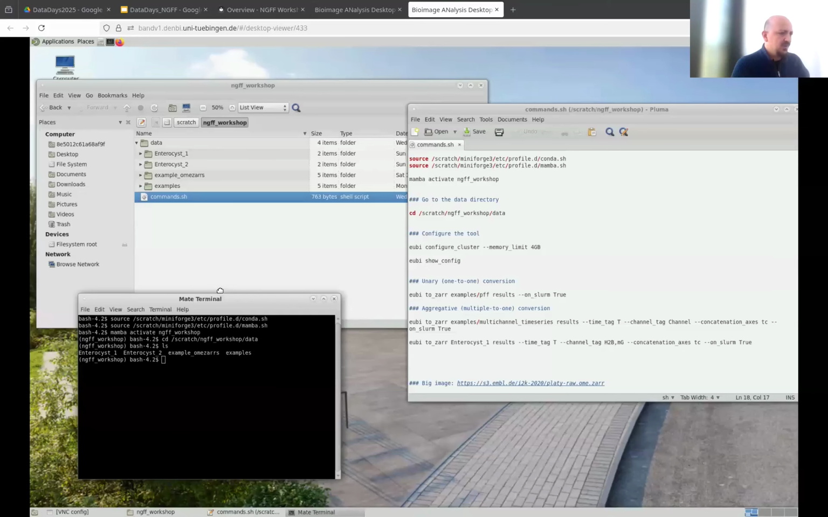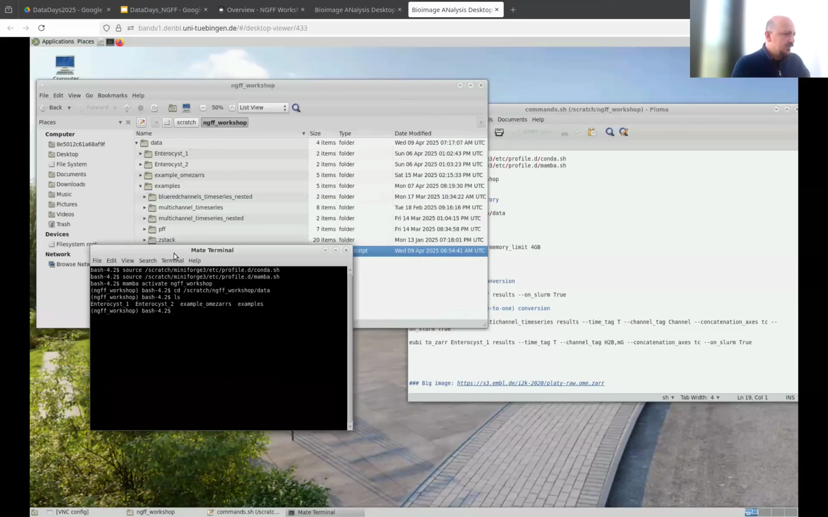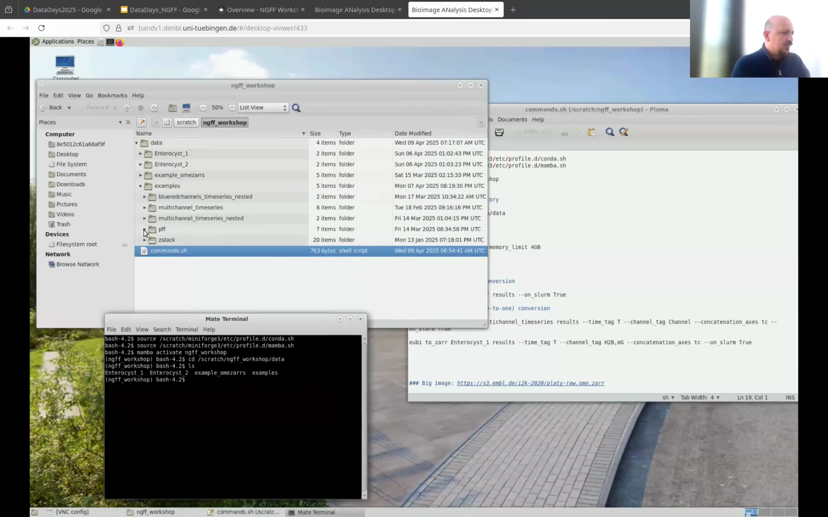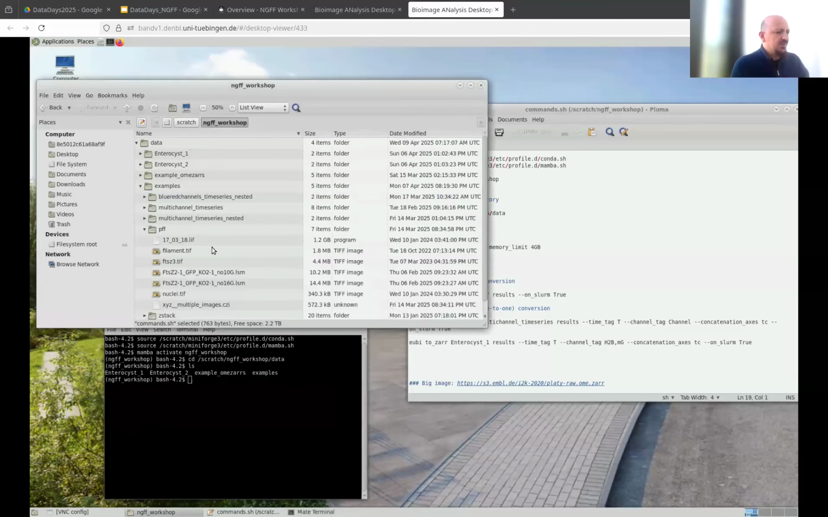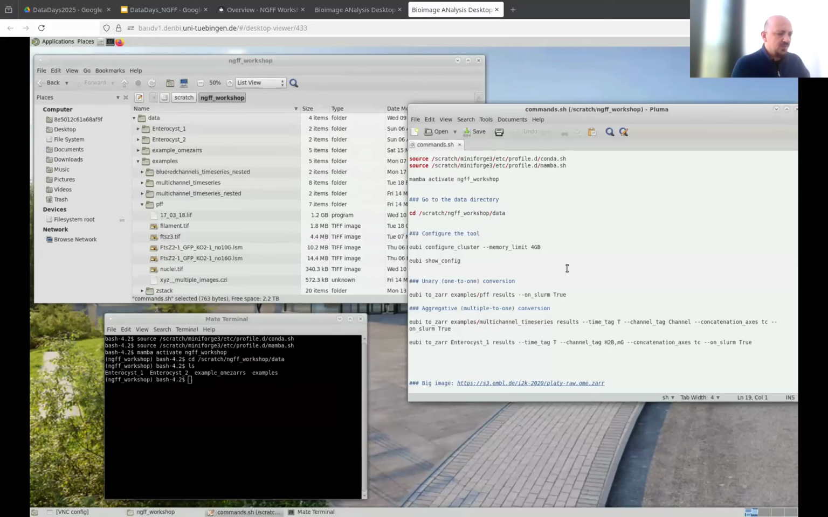So coming back, first of all, we have some images here. In this folder, we have multiple images from different formats like LIF file, TIFF, and LSM, and also CZI formats. Then if you want to perform this unary or one-to-one conversion, where each input file is converted into one OME-Zarr container, then you can run a command like this.